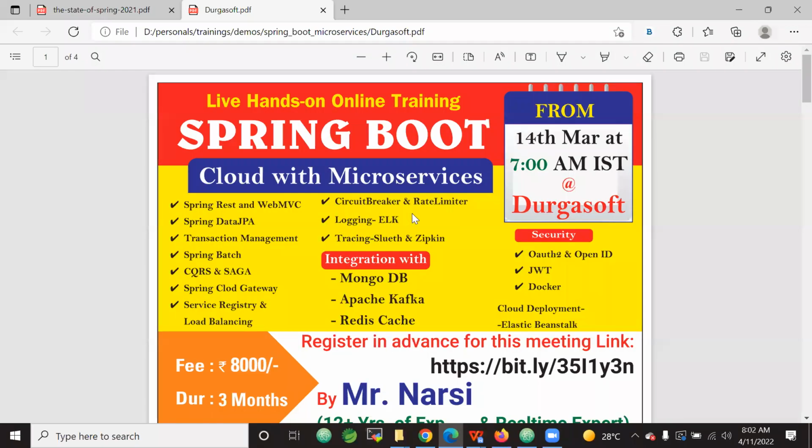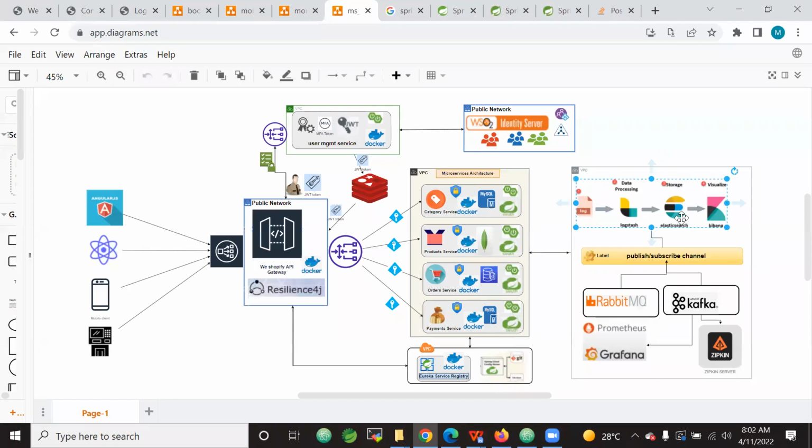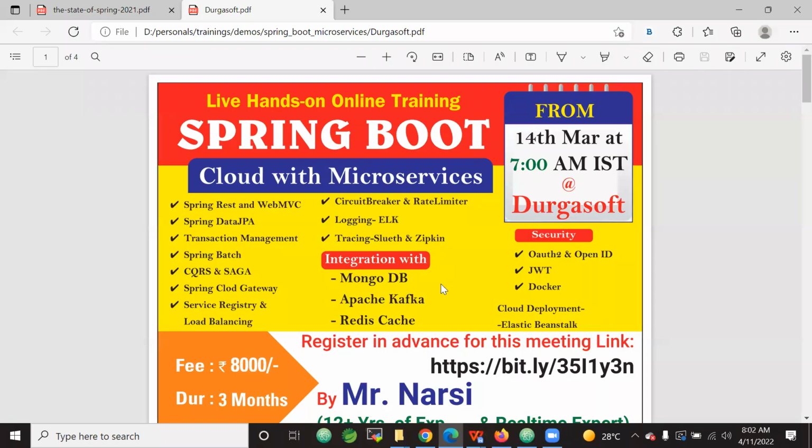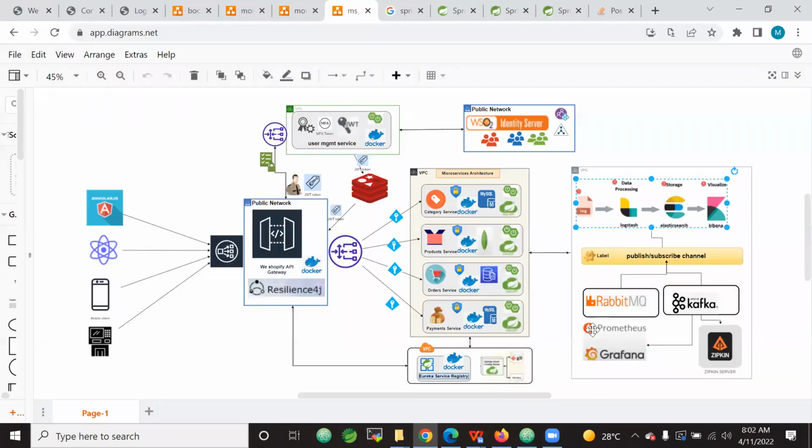And then ELK, logging with ELK. So ELK you can see here. And then the integration with MongoDB, Apache Kafka, and then Redis cache. So Kafka is here and Redis cache is here. And somewhere here we will use MongoDB, right? So this is the MongoDB, right?